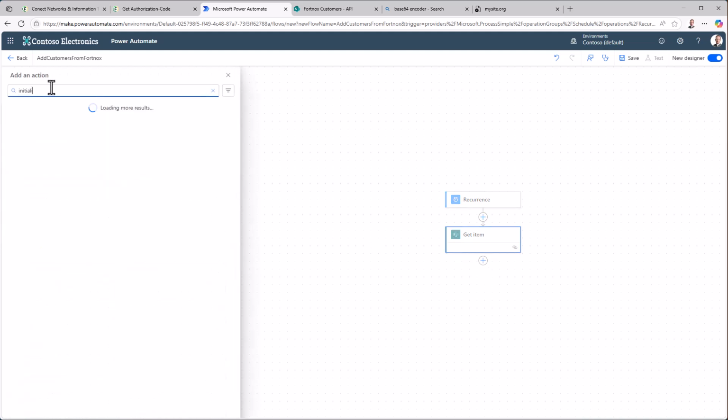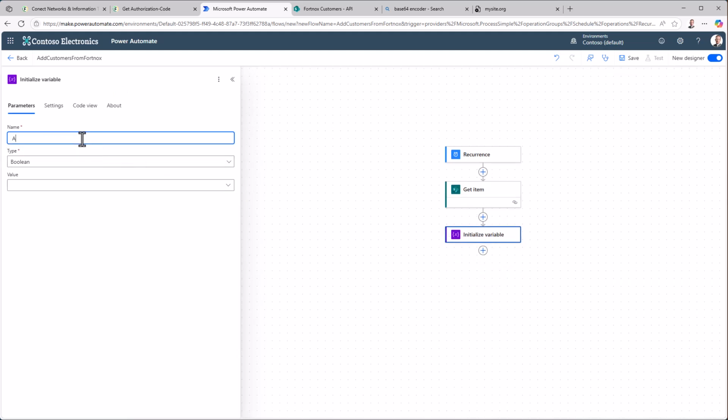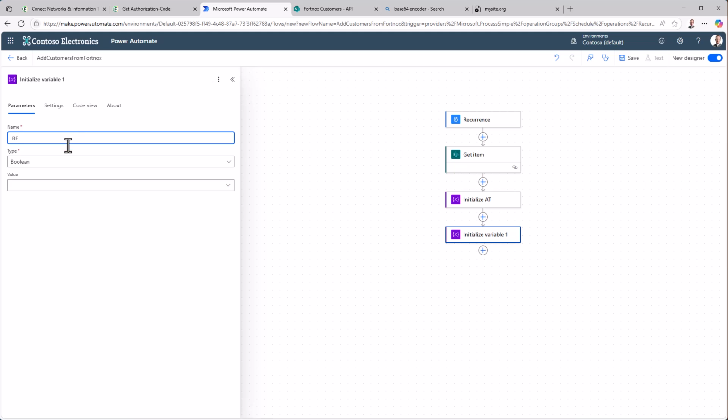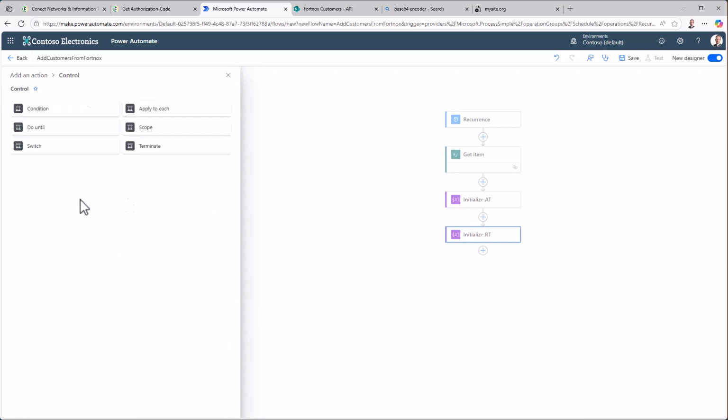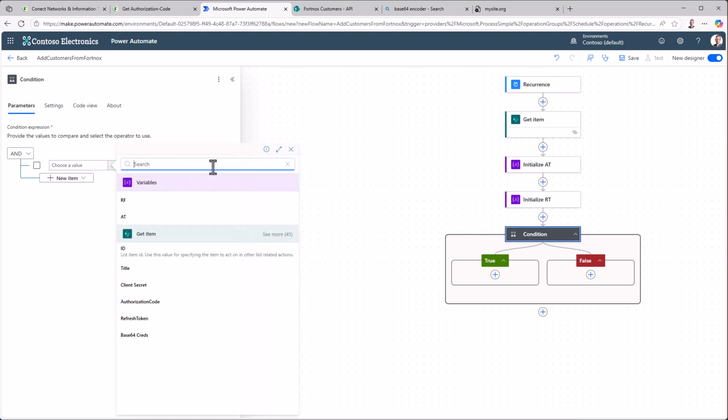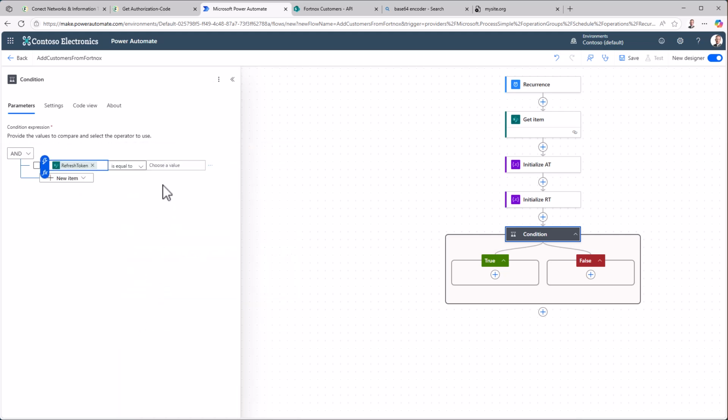And that's it. Now I'm going to initialize two variables, one called AT, and that's going to be a string. That's going to be the access token. And I'm renaming that action there. And another one, that's going to be the refresh token, a string also. Now we're going to check if we actually have a refresh token already, because that's going to be the case in subsequent runs. So we're going to check if the dynamic value of the SharePoint item refresh token there is equal to null.